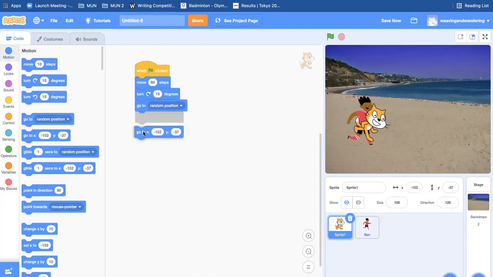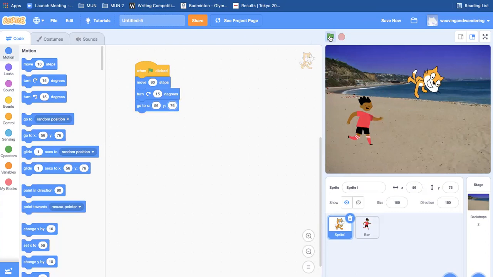So I'm just going to delete this block, and then I'm going to say move 60 steps, turn 15 degrees, and then go to X and Y position as given. One second, let me just change the thing. It's already at the event. Okay, so I'm going to start it, and it has turned 15 degrees more, and then gone to X 56 and Y 76.